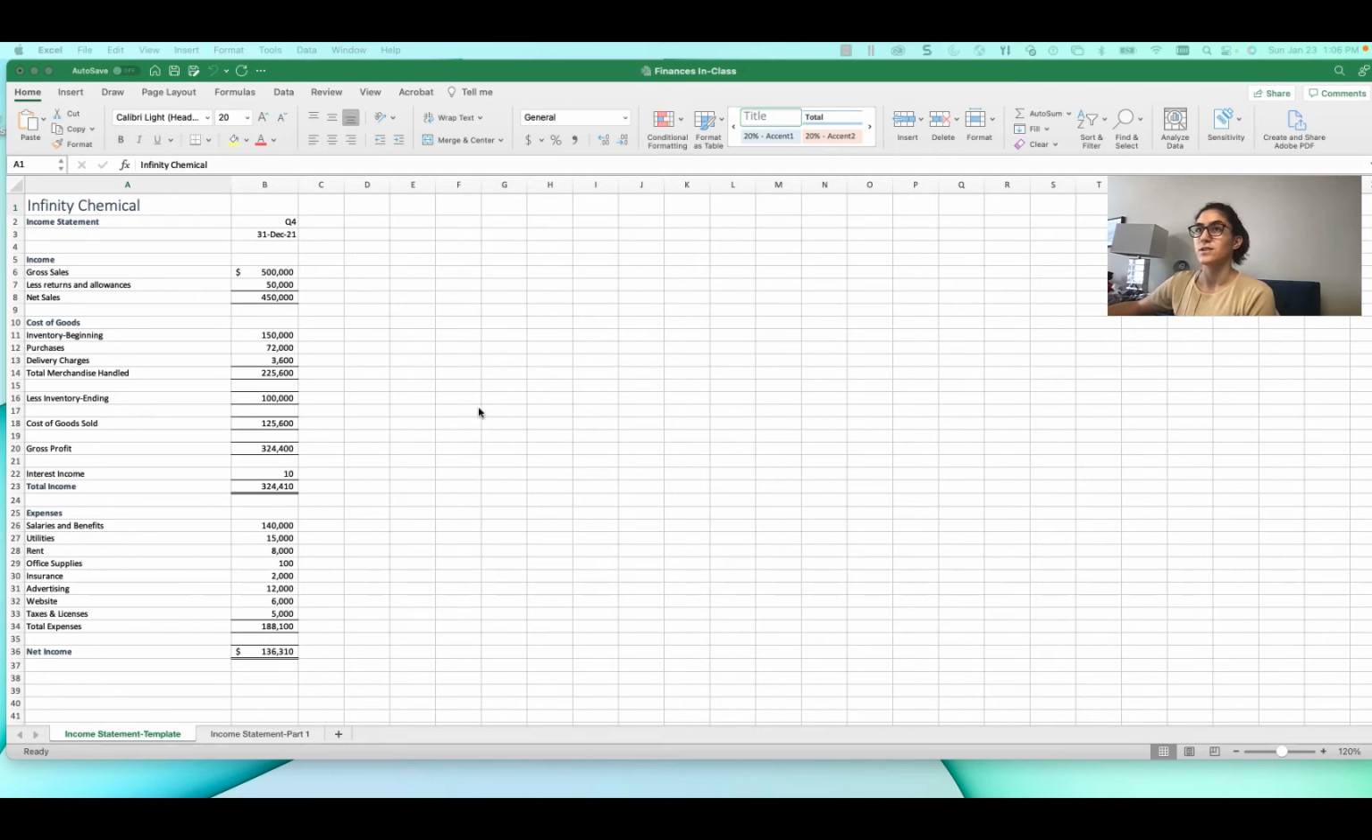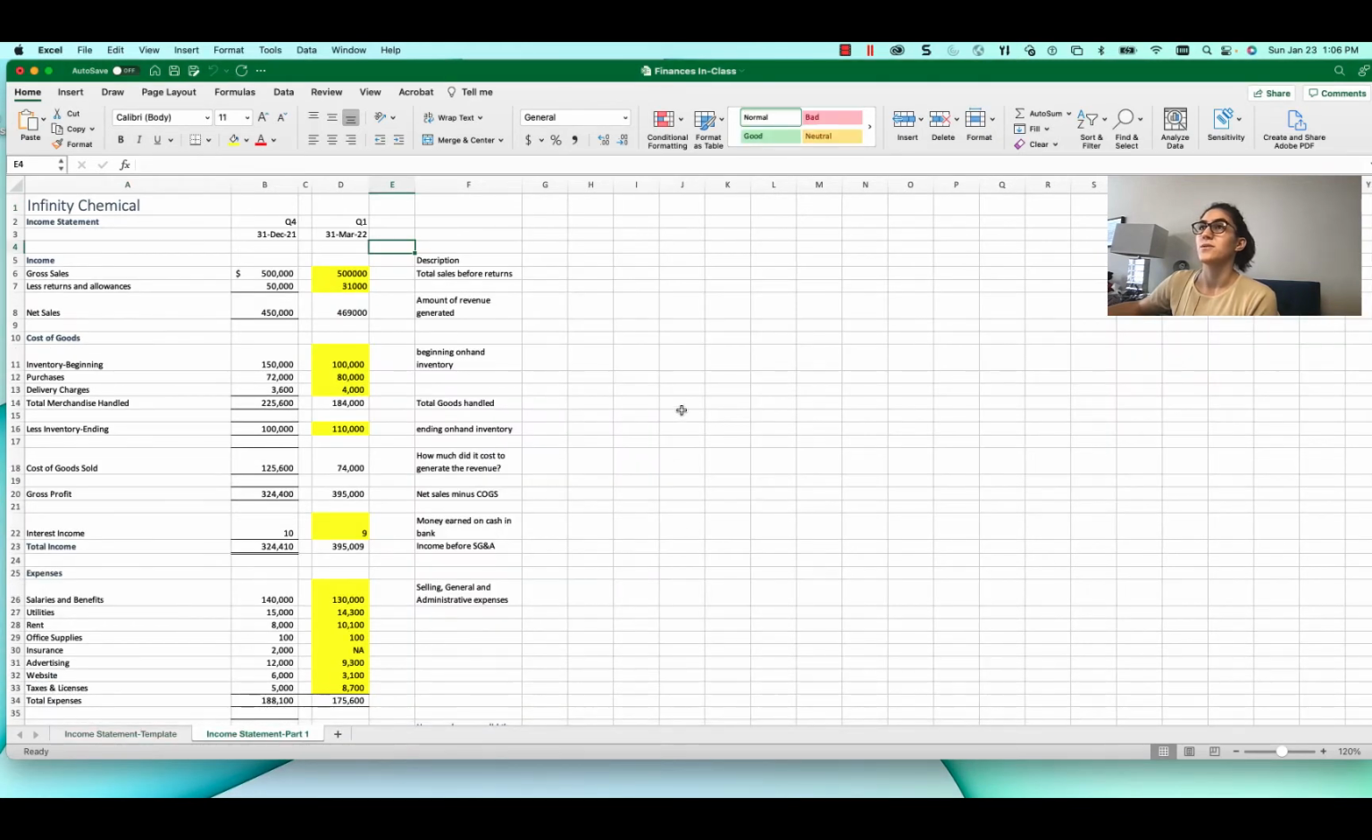So we're starting with our template. And at the end of this exercise, we're going to make our income statement template look like our income statement part 1. So let's just take a look at what this looks like. Part 1. So we notice some immediate differences.